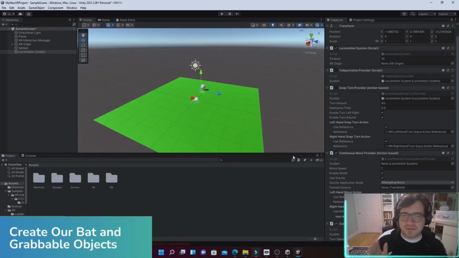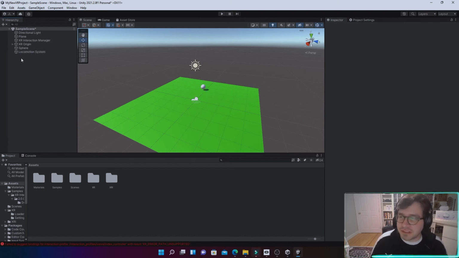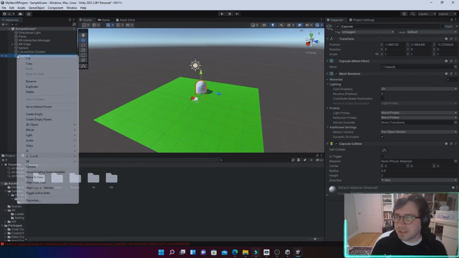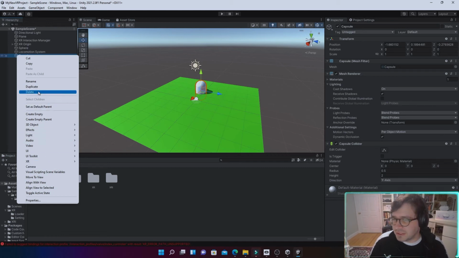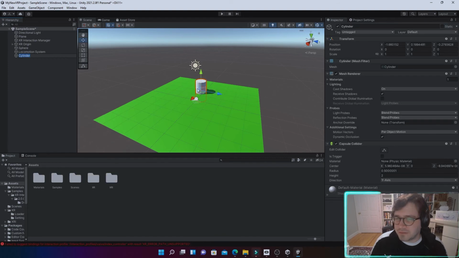All right, so now for the final part of this, and that is to set up a baseball, a bat, and make those two things grabbable so you can grab them with the controllers. So this is really fun, and it's also really easy. So the first thing we're gonna do is set up our bat here, and we're just gonna make this really simple. We're just gonna make it a capsule. No, actually, scratch that. We're actually gonna make this a cylinder. Let me just delete that and create a 3D cylinder object right there.